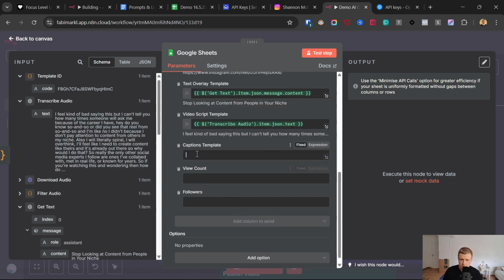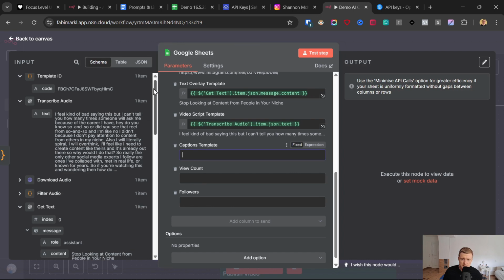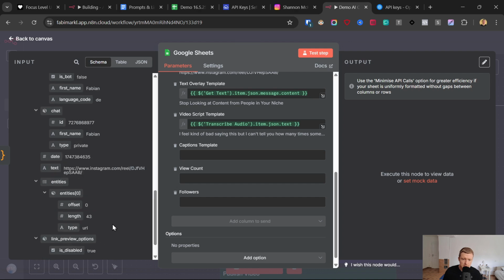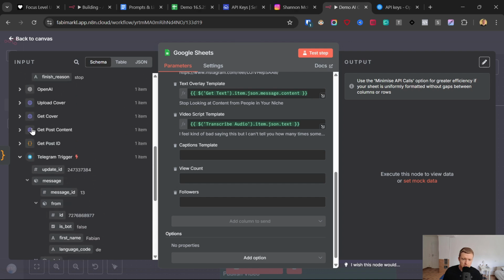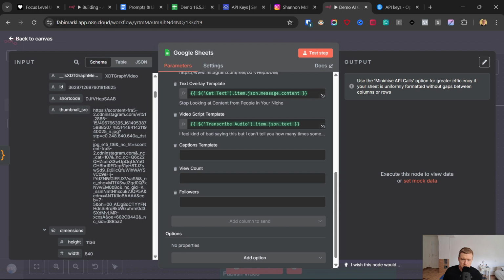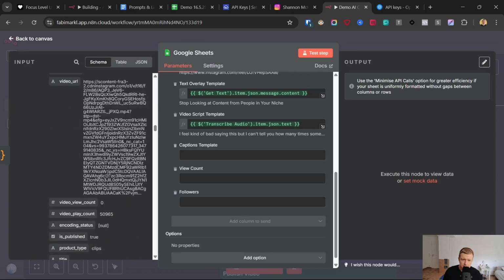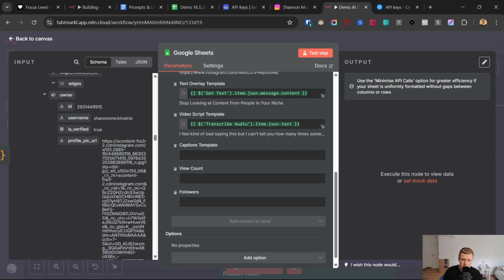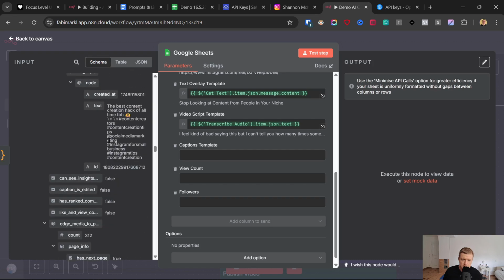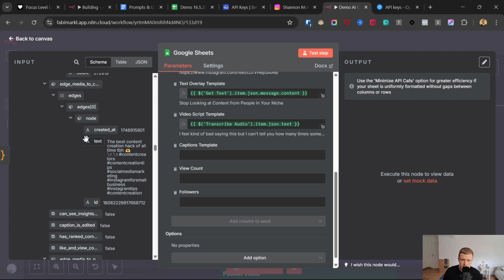And we also have captions. So the captions come from the beginning where we extract this information from get post content. So we need to find where the captions are extracted here. Let's see, it's like some small piece of text here. I think it's this one. Yes, it's this one here.